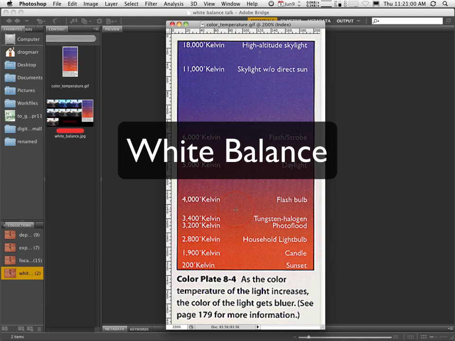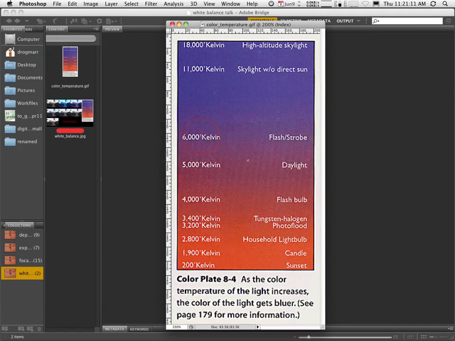This is a short little video about white balance. White balance is one of the settings on your camera that is important as far as what kind of image you get out of your camera. So what is white balance?